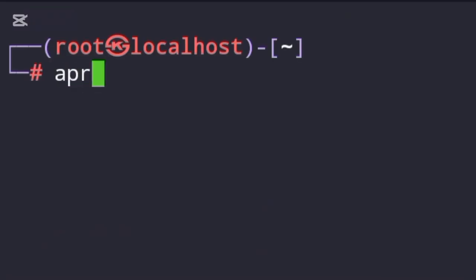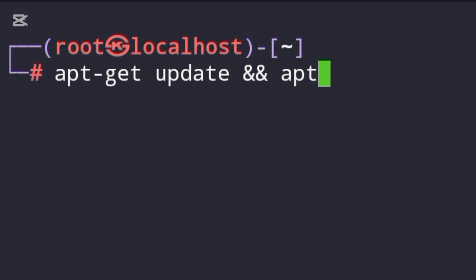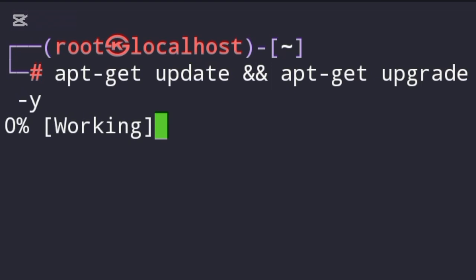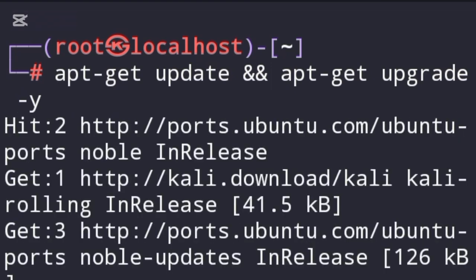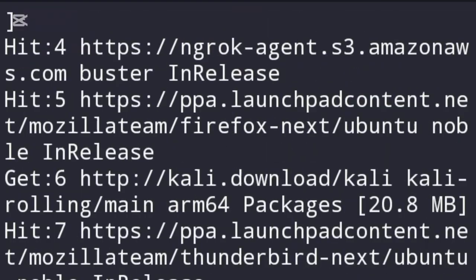And then apt get update and apt get upgrade -y. This one is going to update and upgrade our terminal to the latest version.